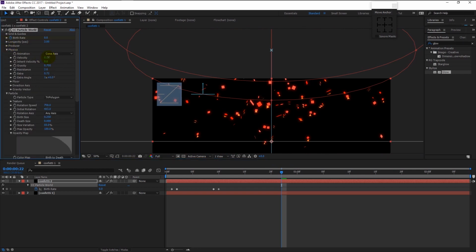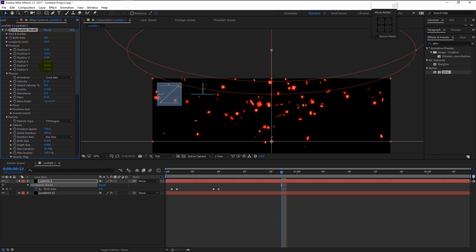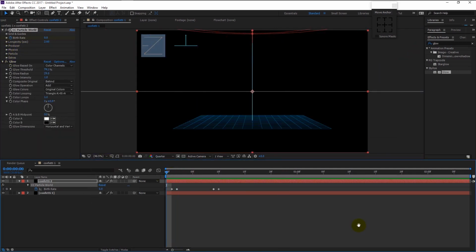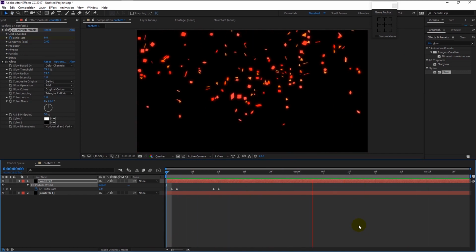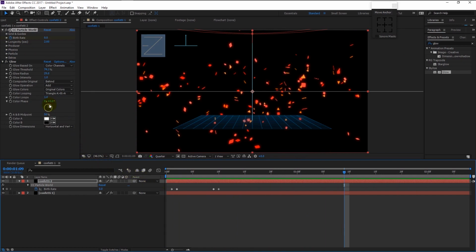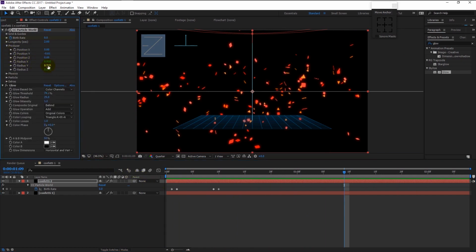increase the velocity a little and decrease the longevity a little. And also decrease the radius Y. Now if I play it, that looks great. You can still increase or decrease the position and the radius to make it more dynamic.